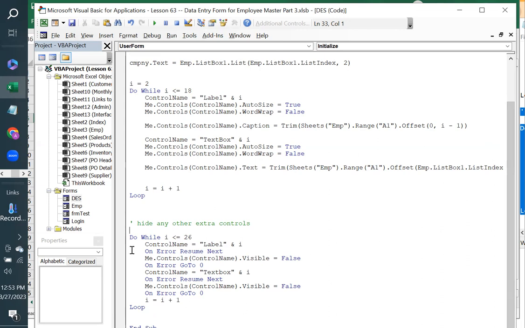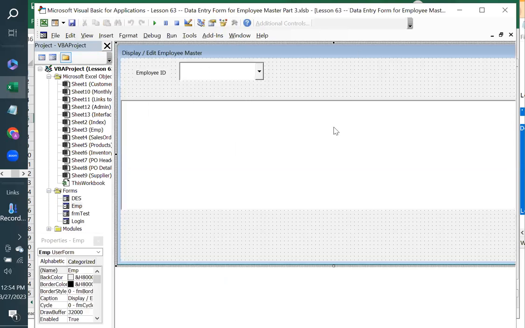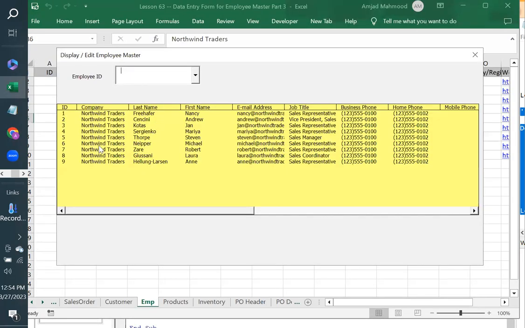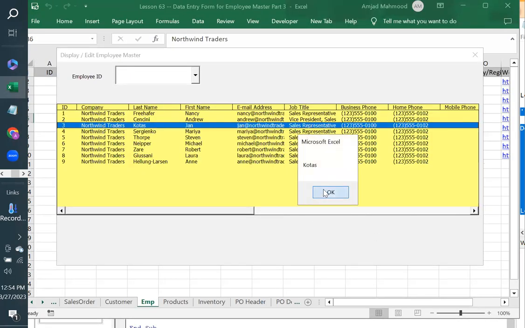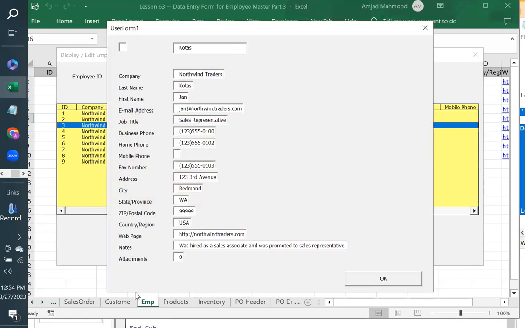As soon as any new or surplus control is found, it is just made invisible. Visible is equal to false. This is for labels and this is for text boxes. These are being set to false, right? So now if you run it this time, you will not find the extra thing here. So let's run it. Click OK. The extra items are removed.